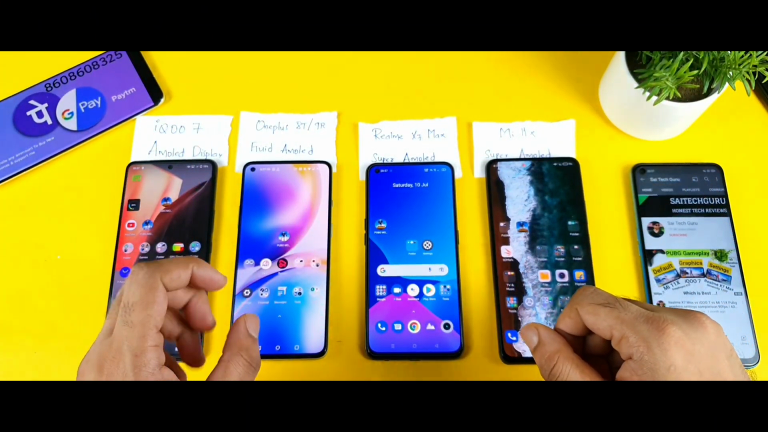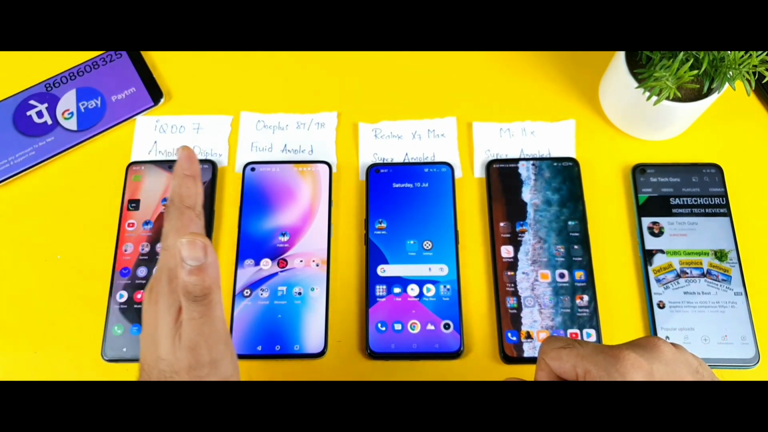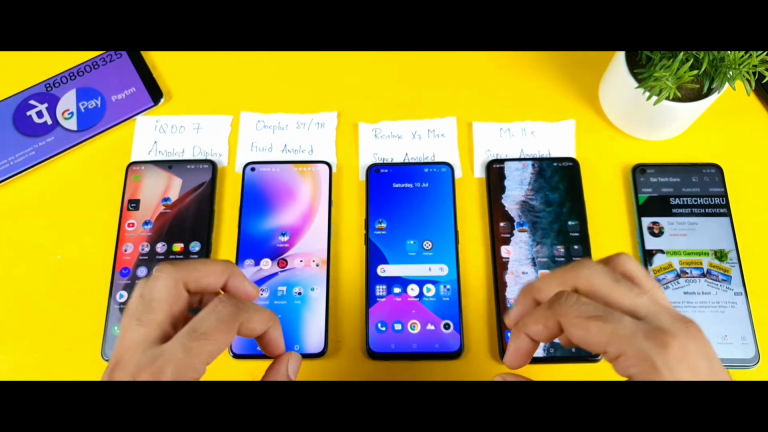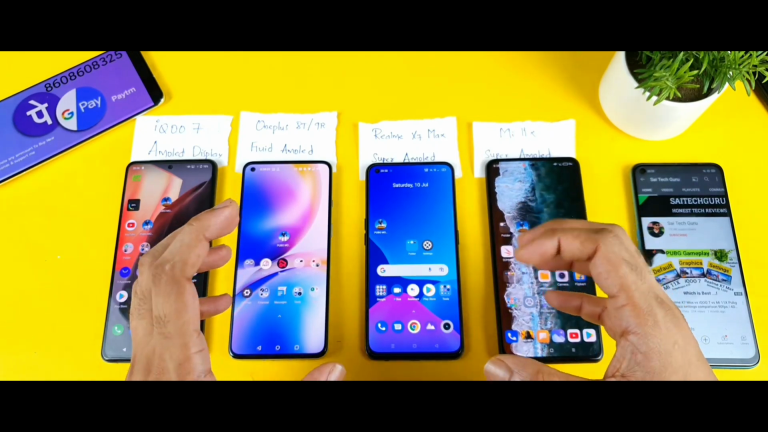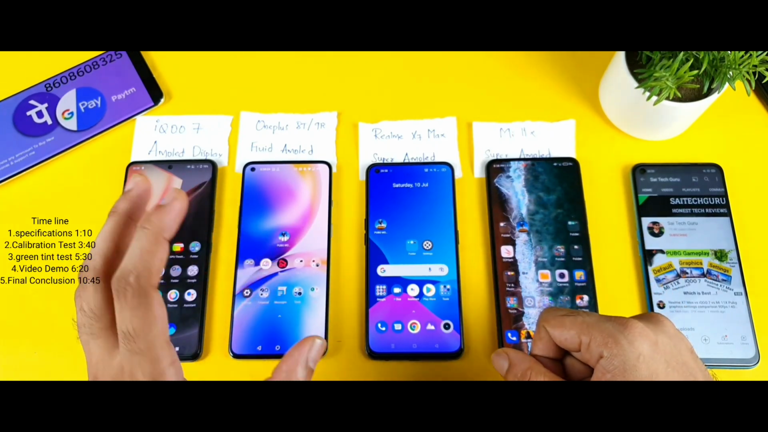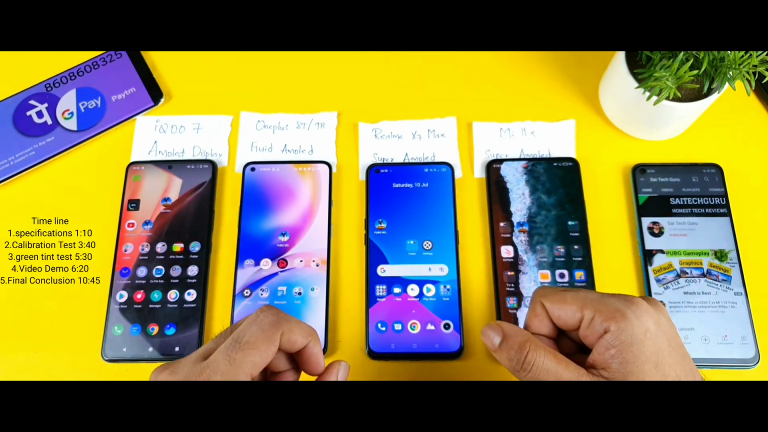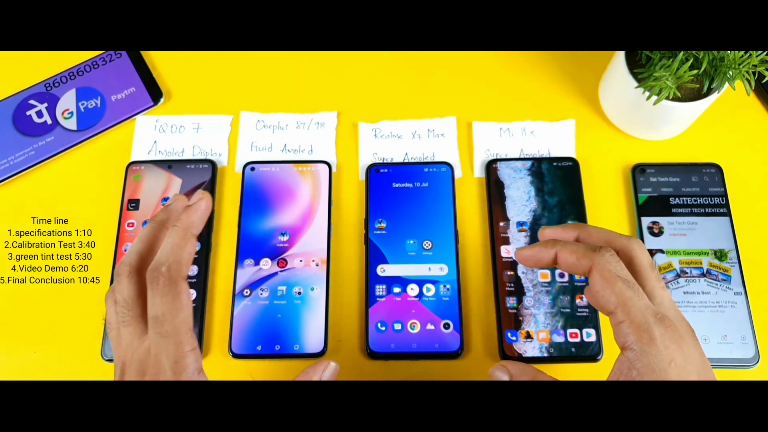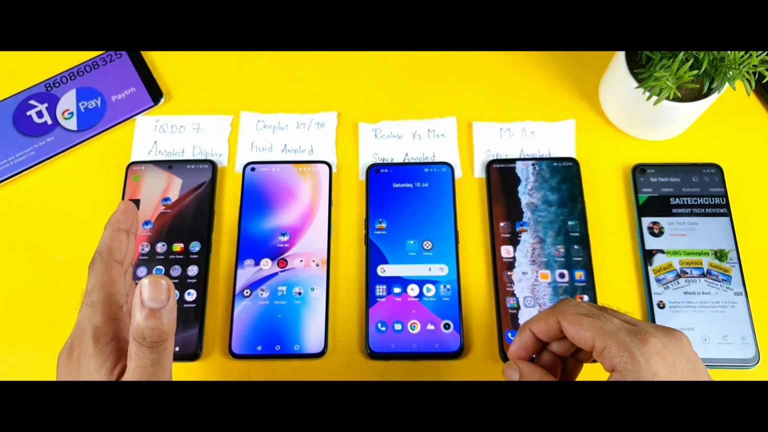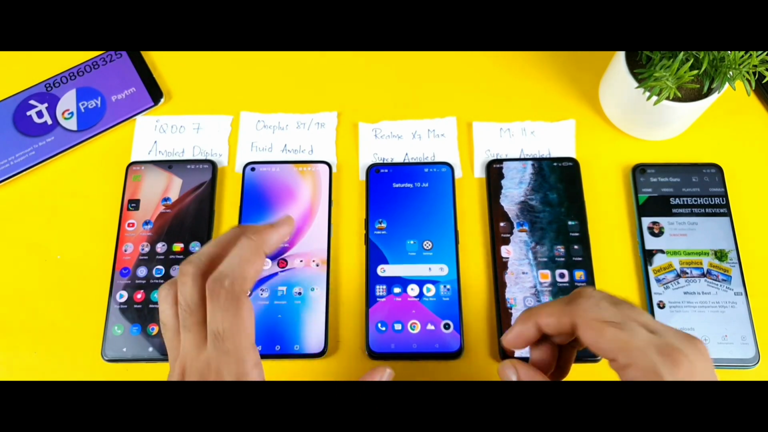In today's video we'll try to do the display comparison between all of these four smartphones which I got right now. As you can see, friends, it's been a very long time since I did a display comparison on my channel, because recently I was focusing only on speed test comparisons. That was the hot topic on my channel recently, but finally after a long time I was able to do this kind of comparison, which is a display comparison.